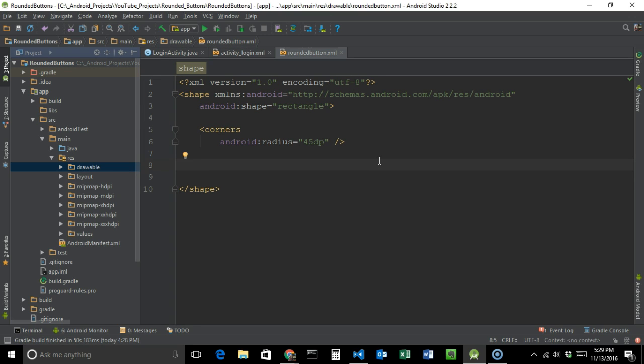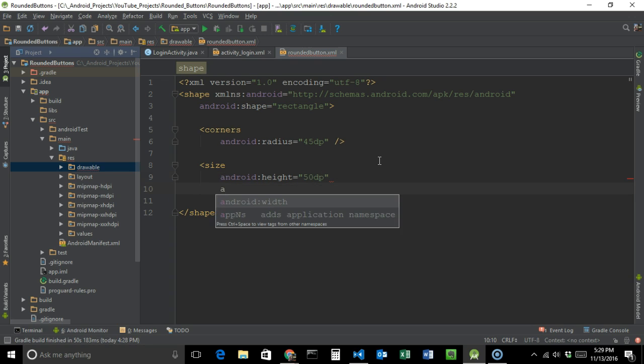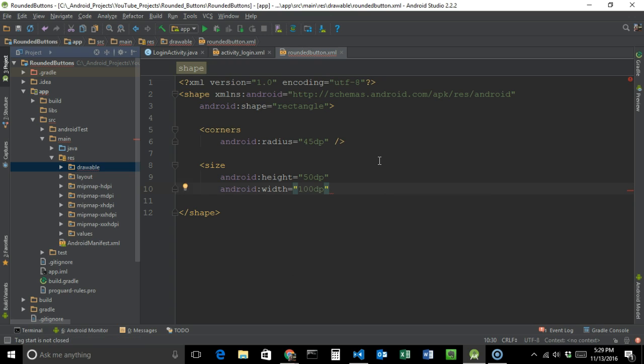Okay, and then the next is the size of the shape, and this can be changed later. I'm going to go ahead and give it a height of 50 dp and a width of 100 dp. Go ahead and close that.